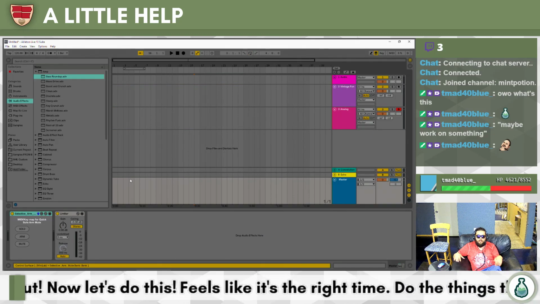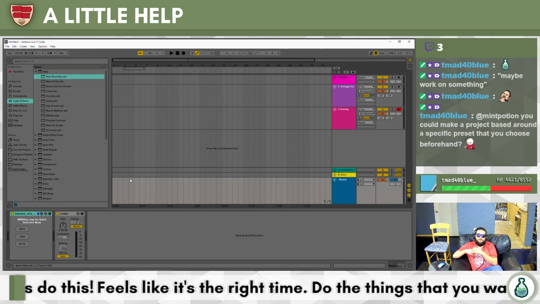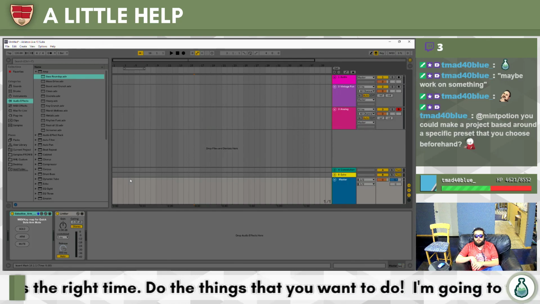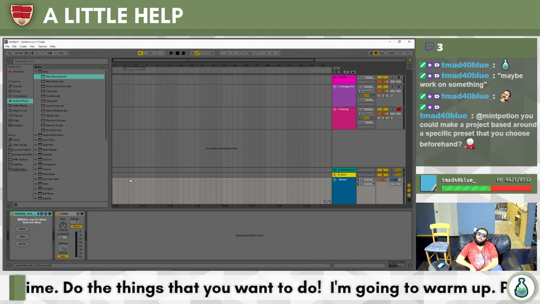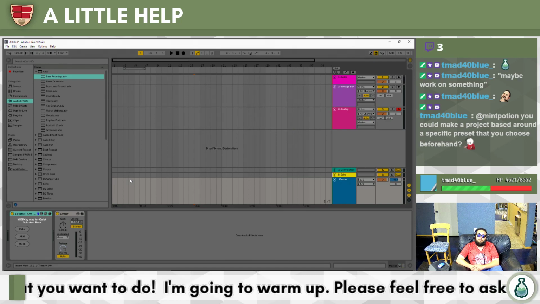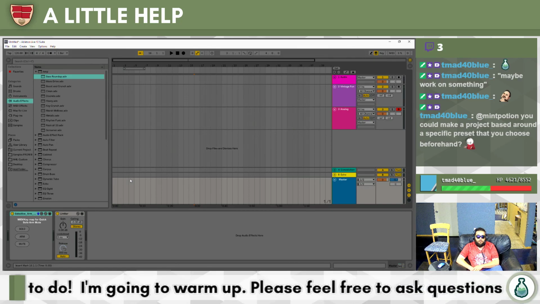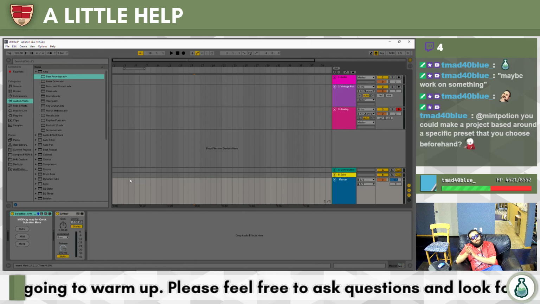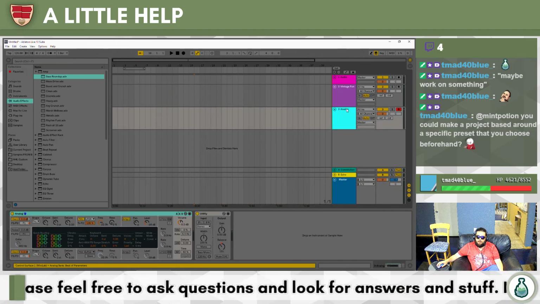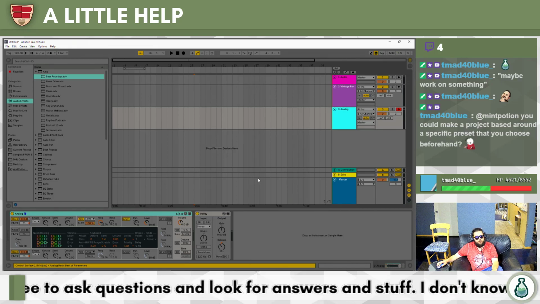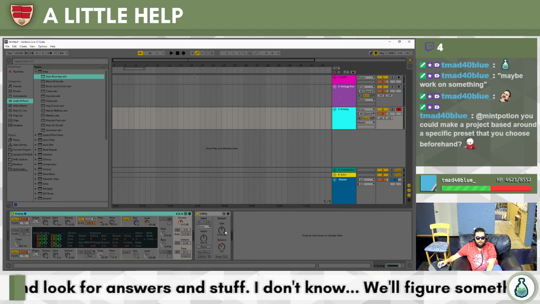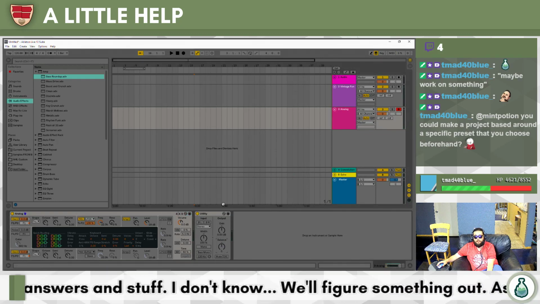Make sure all of my presets are set. I was thinking about getting into some Max for Live stuff today. I could make a project based around a specific preset that I choose beforehand. It's weird, a lot of times I don't patch first. I don't necessarily do this type of work. And I figured out my balancing issues.